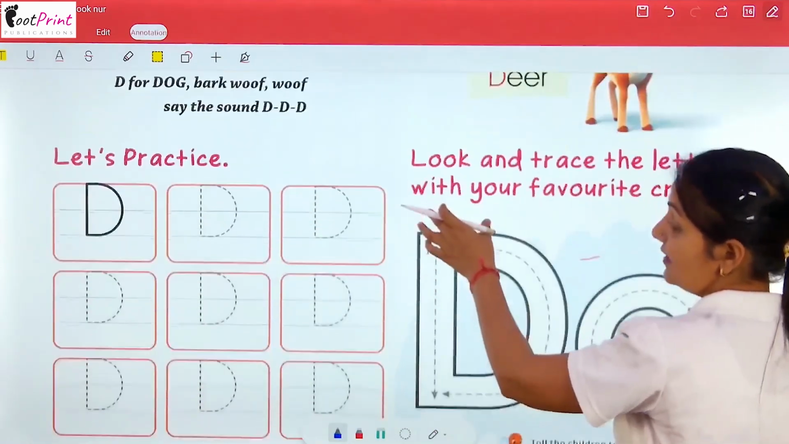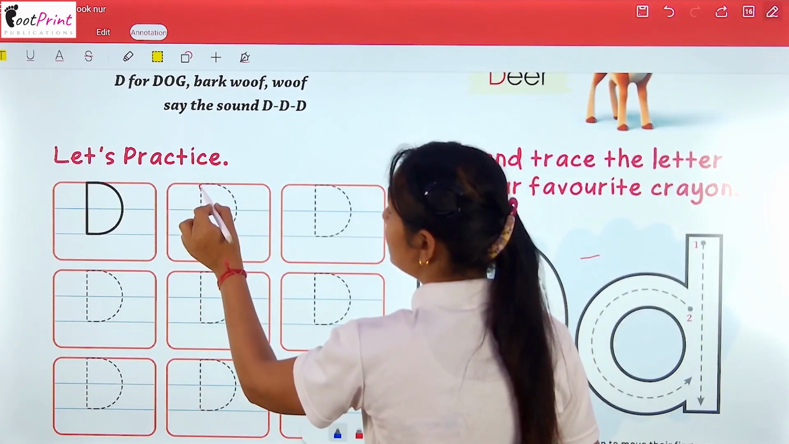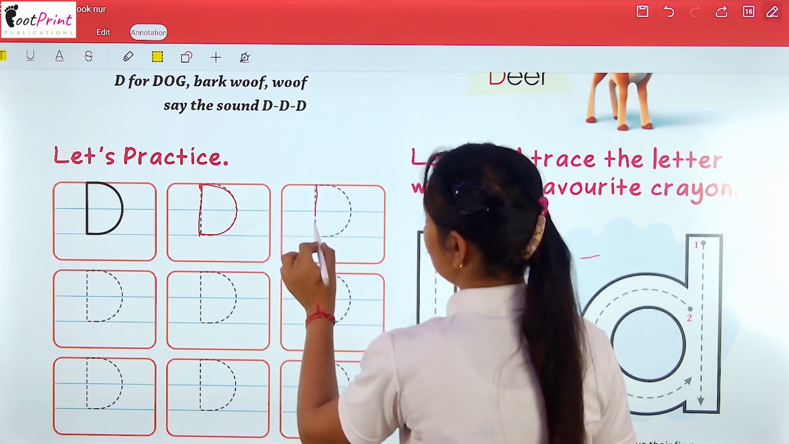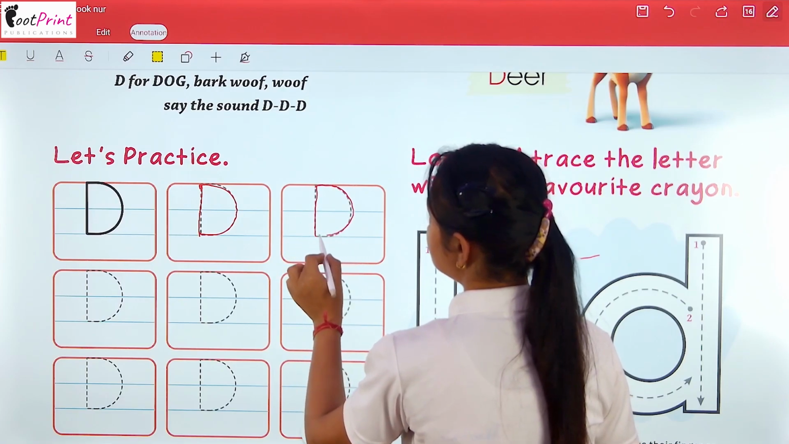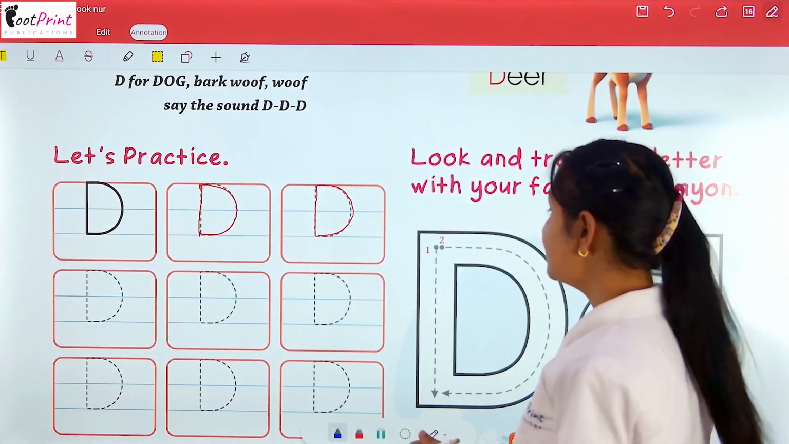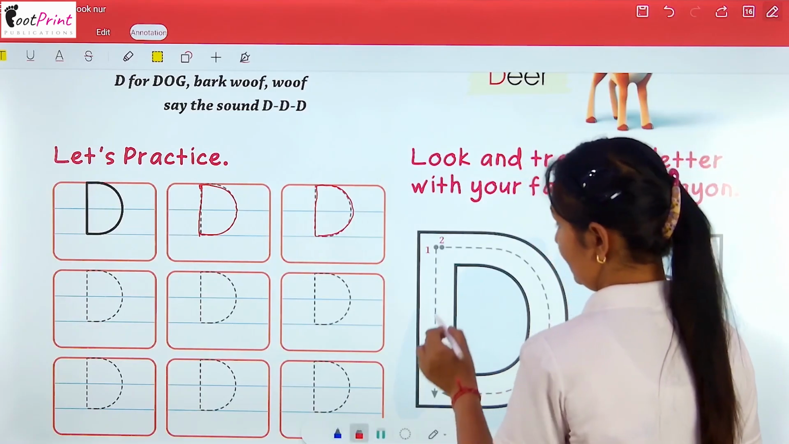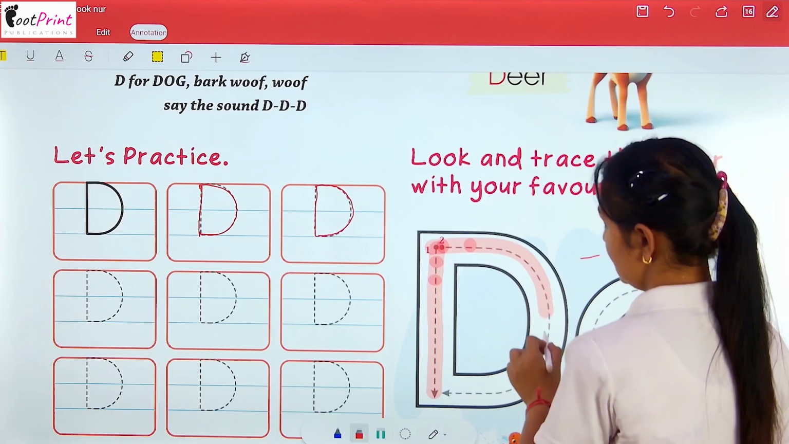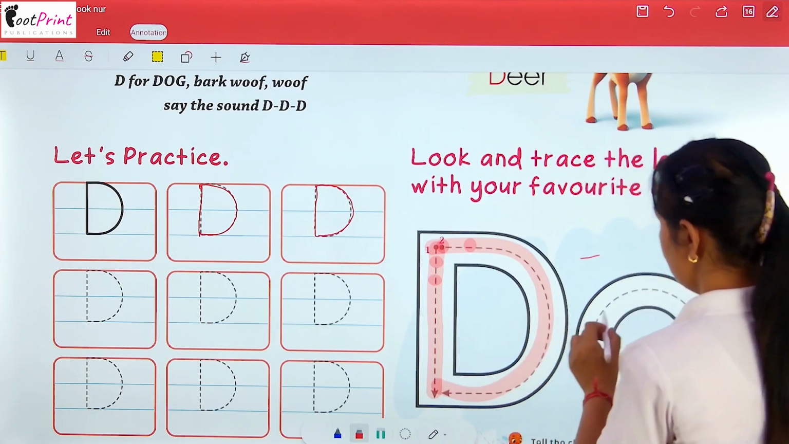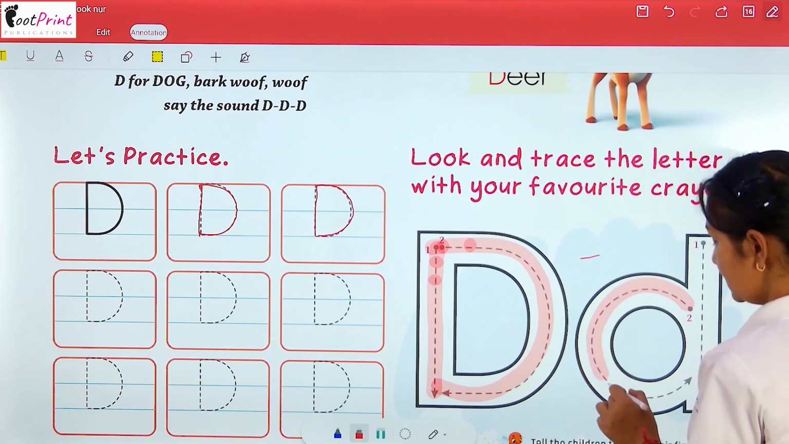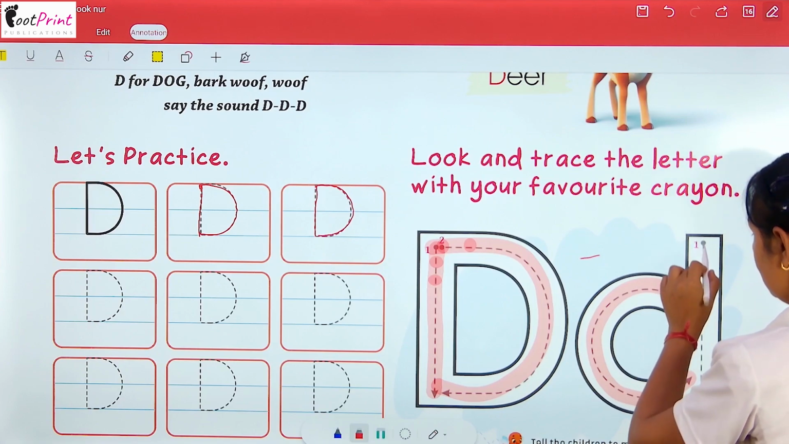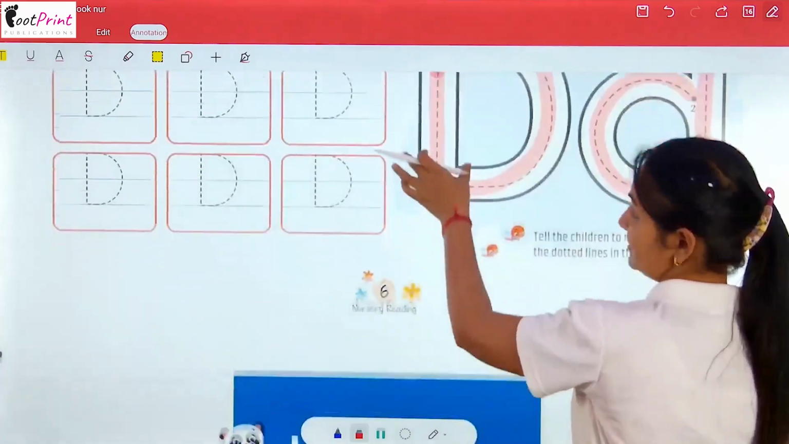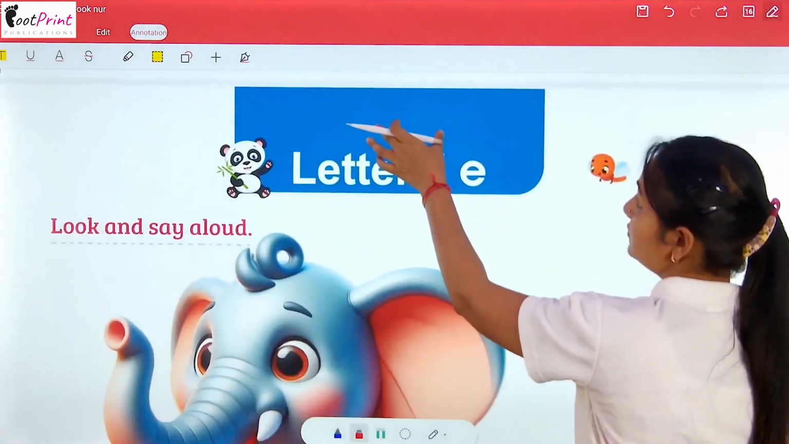And here we have the writing practice of your letter D. So it will be like this, standing line and curve. And here we have the practice session through crayons, standing line and curve. Here we have small d, curve and standing line. Clear? So you will also speak and do the practice.